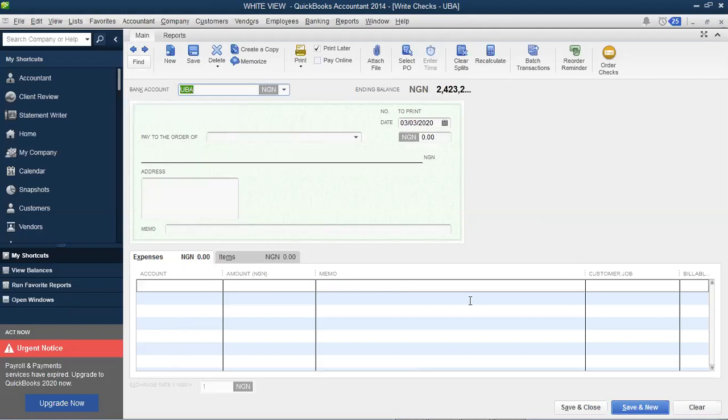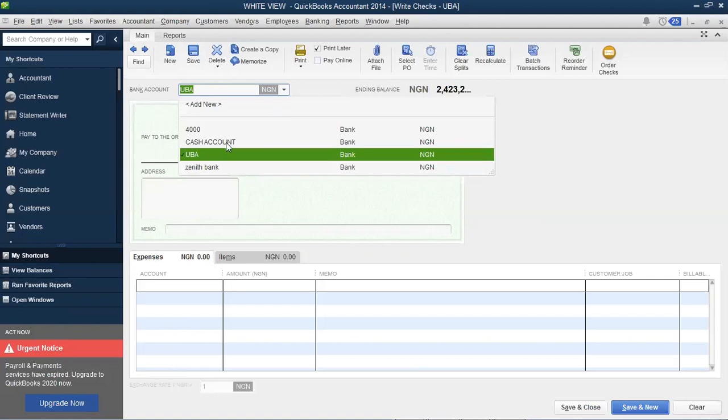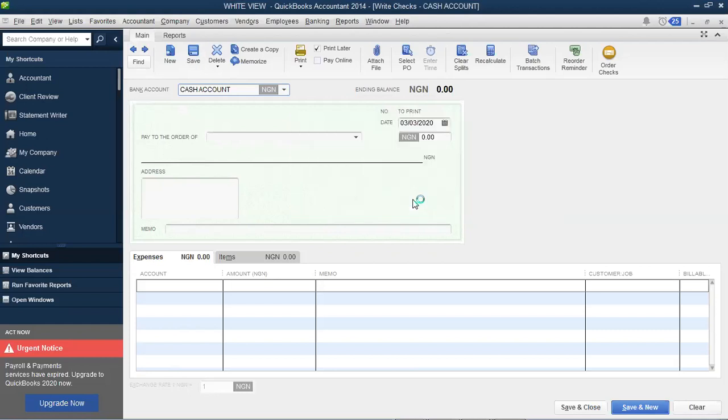Okay, the next transaction is repair and maintenance, right? 20,000 naira by cash. So, like I said, the bank here is your means of payment. So we made that payment through our cash account. Unfortunately, we don't have any money there for now, but we will move money much later.